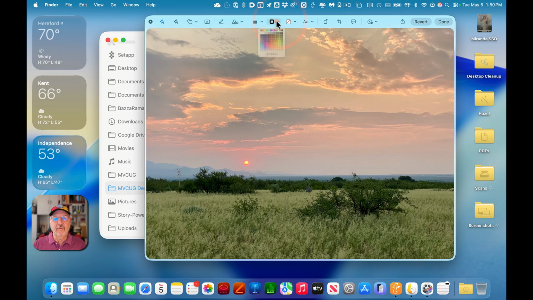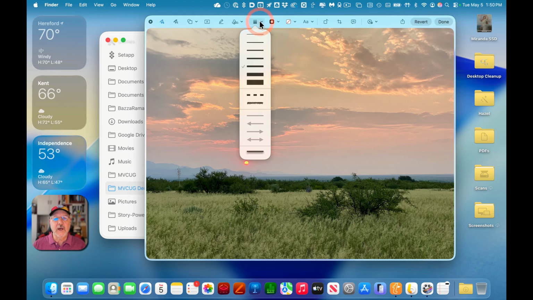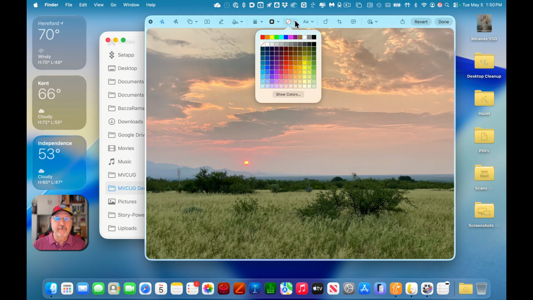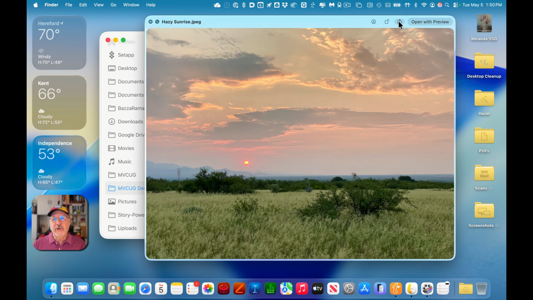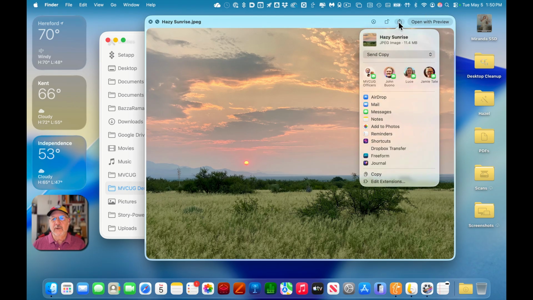You got control over the line color, the line weight, the fill of the shape, and text controls for when you add text. And the share sheet will allow you to send a copy or collaborate depending on the kind of file it is. And you can send it using any of these applications in the list or as a message attachment.